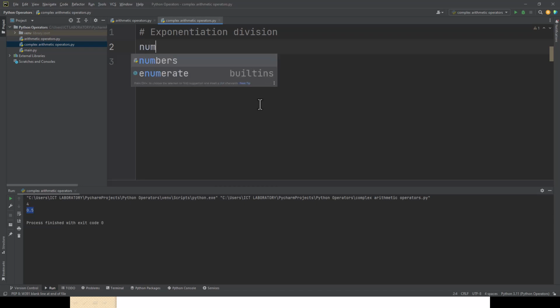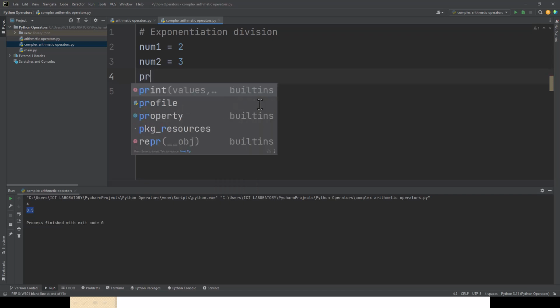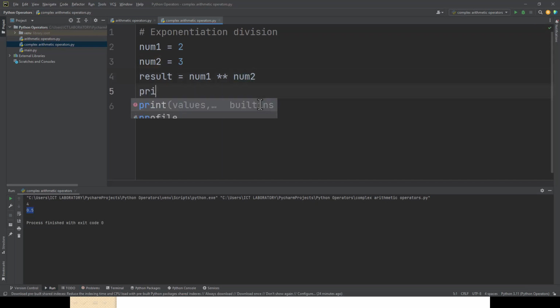If I say num1 equals 2, num2 equals 3, and now I want to do that. Let me just put here result. I can put num1 and put my exponentiation sign, which is a double asterisk, then num2, then print result.